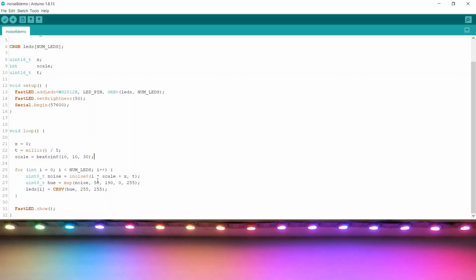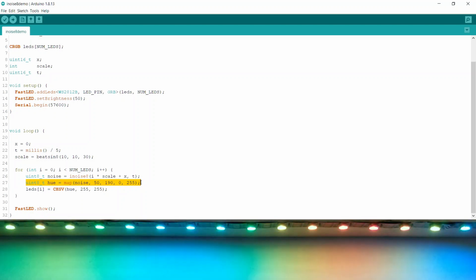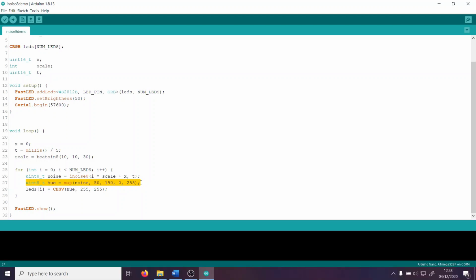The final thing to mention here is that I've mapped the output of noise from 50 to 190 up to 0 to 255. In general, the results from iNoise8 tend to hover between 50 and 190. So if you want to see more reds and oranges in your pattern, then we need to widen this out a bit. And that's what I've done there.